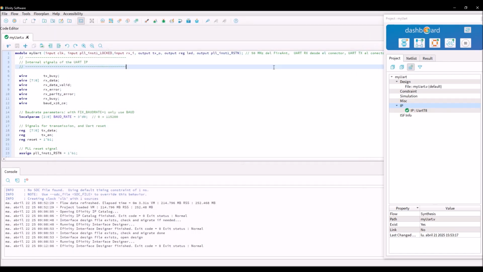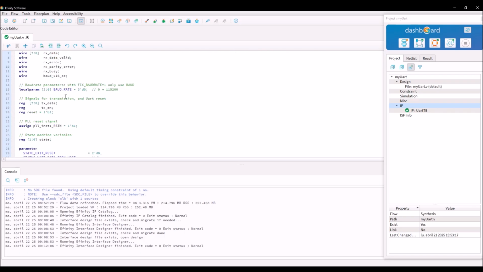Back to the code of the module in my project, the first thing I define is the internal terminals that will be used by the IP described earlier. Then I have a 2-bit array for the baud rate, and when the value is 0, a speed of 115200 is selected. Next, I have the transmission data bus, its enable bit, and reset bit, which can be initially set to logic 1.